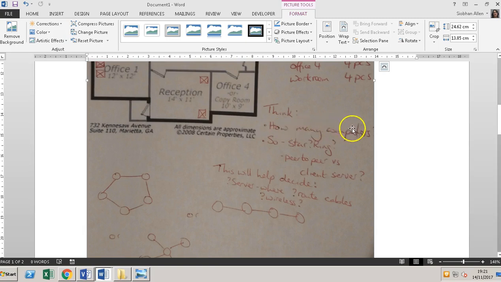So one of the main factors is how many computers there are. Remember, if there are too many, you need to think about having a server. If there's just a few, then you can use a peer-to-peer. But once you get over a certain number, you're going to need a server. Then you want to think about a combination of what physical topology. Are you going to have them as a star? Are you going to put them in a ring? Or are you going to have them as a bus? And with this, you want to decide if there's a server, where are you going to put it?